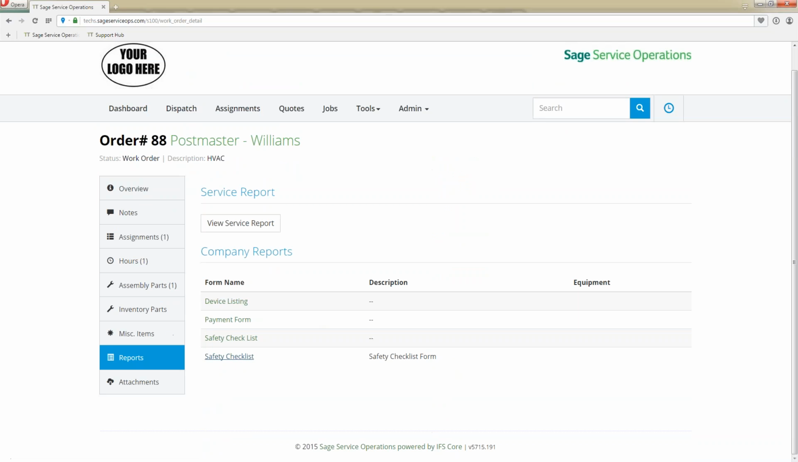We'll go ahead and fill out our reports here. And before I do my main service report, note that you can have custom forms created. Everyone has their own different pieces of paper that they need to put into the system, whether they're warranty report lists, safety checklist, payment forms, device listings. All this stuff can be created and done as a custom form. So as an example, a safety checklist can be built out to say I need to check mark these multiple different areas as I go through.